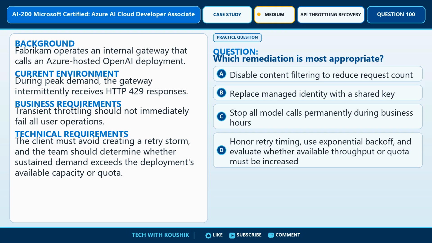Compare the options by fit, not by familiarity. Next, option A. Disable content filtering to reduce request count. Next, option B. Replace managed identity with a shared key. Next, option C. Stop all model calls permanently during business hours. Next, option D. Honor retry timing. Use exponential backoff and evaluate whether available throughput or quota must be increased.